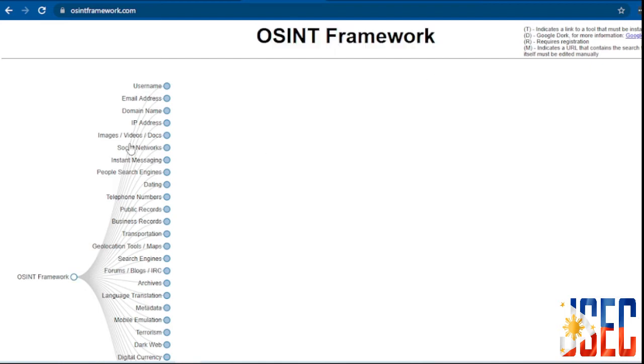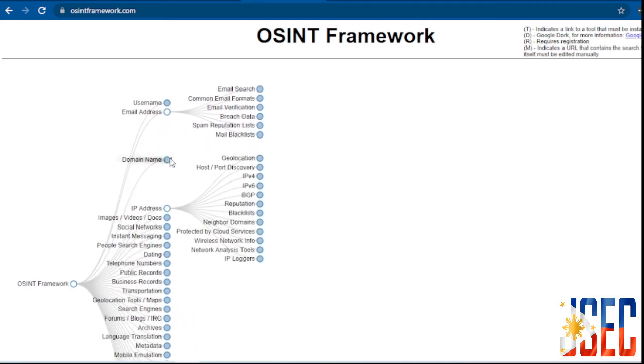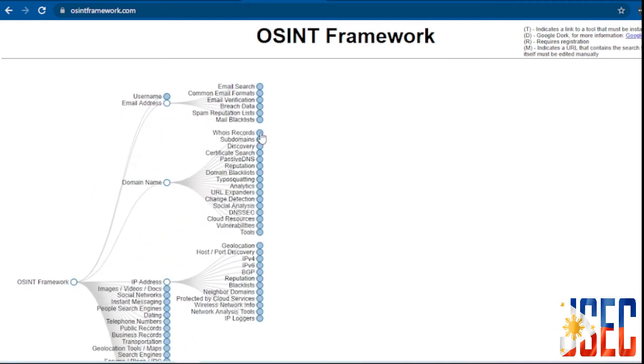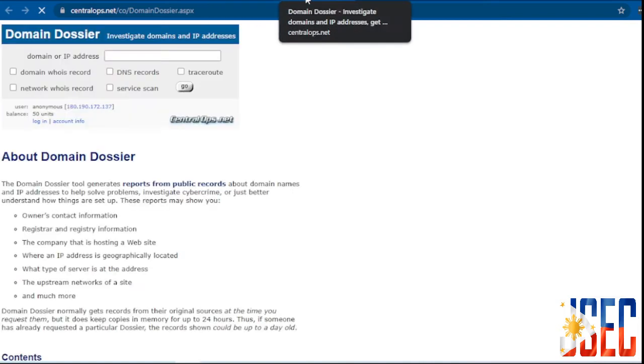OSINT Framework. OSINT is a technique of collection of data from publicly available sources to collect IP address, domain names, email addresses, names, and more. Ang framework ay may mga category gaya ng email address, IP address, DNS name, at marami pa. At may subcategory on every category gaya ng email address. So, paano nga ba ito ginagamit?